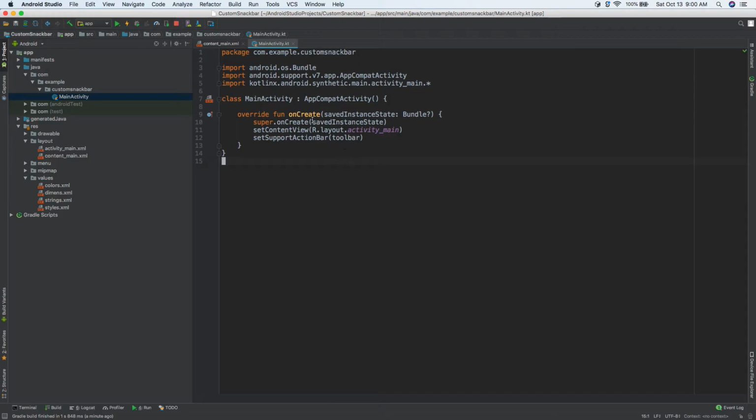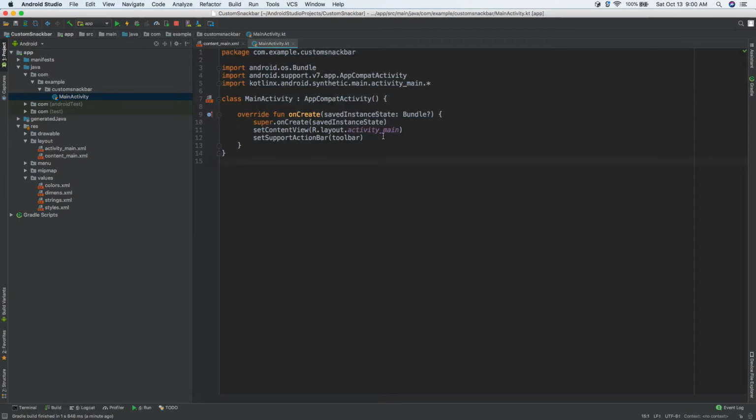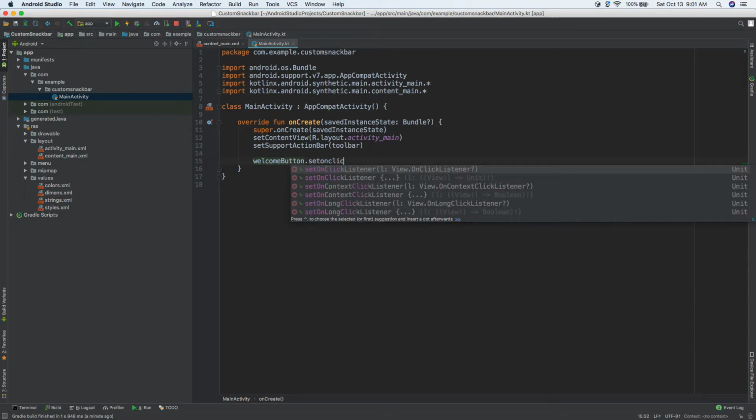Okay. So the first thing we're going to do is go back to here. We have a button and we have an ID of welcome button. So if we go to MainActivity, what was it called again? Welcome button. So start typing welcome button and see how it automatically prompts you for that. Hit enter. And let's do set on click listener.